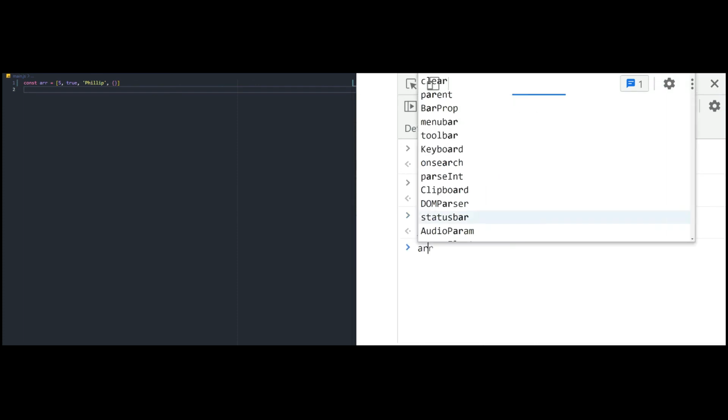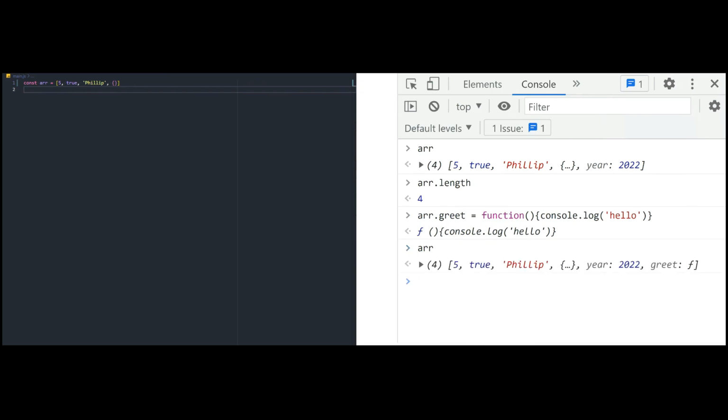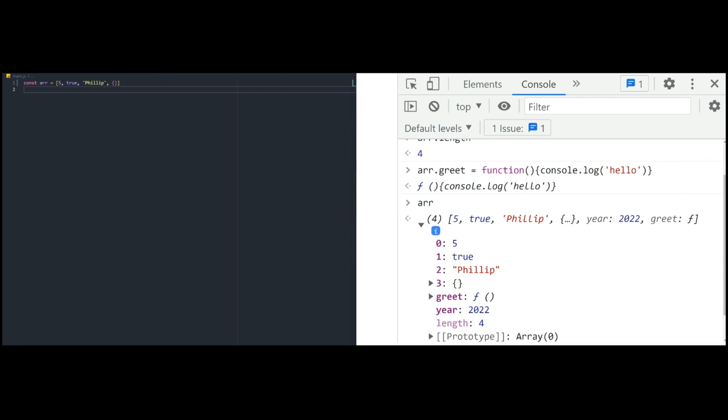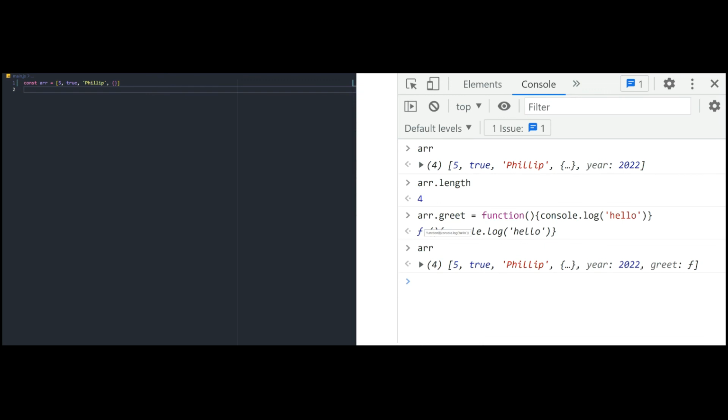All right. So now when we type arr again, we see that it added the greet as part of the property. If we open it up, right, we see 0, 1, 2, 3, and then we see the greet, which is a function, and then we see the year. All right. So now this proves that arrays are just special types of objects. And that is because they are in order. The key value pairs are in order. And the keys are always strings, and they start at 0 and they go in numerical order. That is the only difference. All right, I'll see you in the next one.